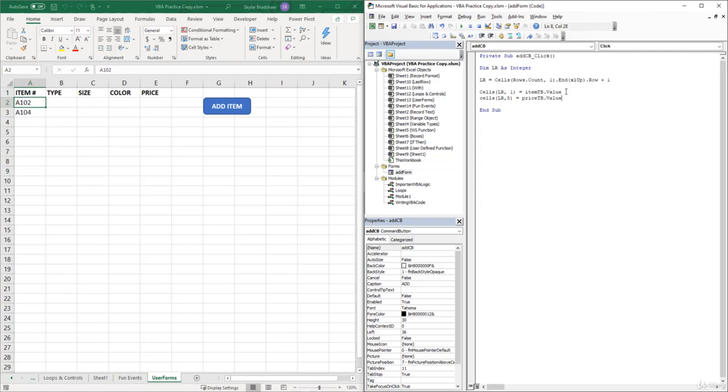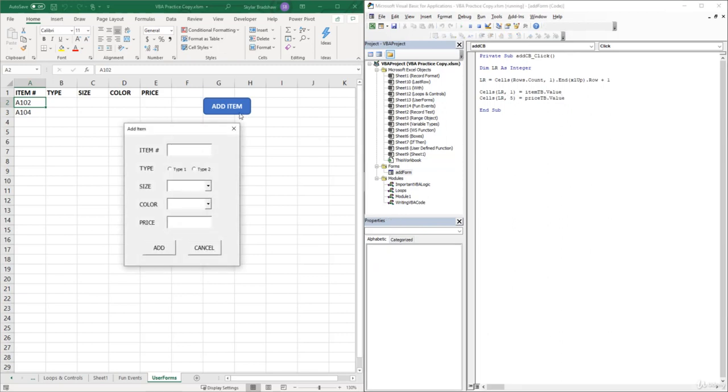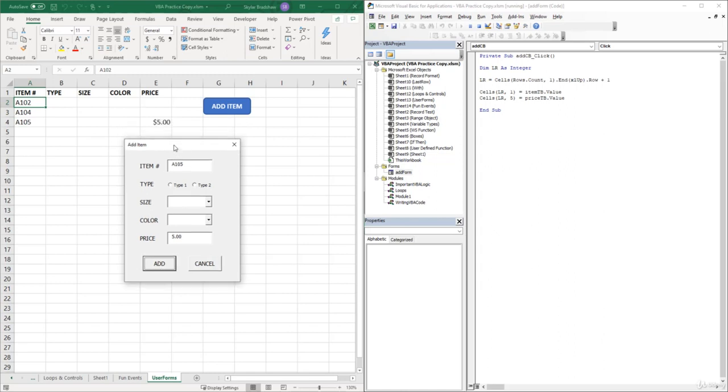So now when we go back to add an item, we can enter the item number, and if we enter a price of $5 and click Add, we can see that the item number got placed inside the item number column, and then our price got placed within the price column. So that's how you can pass values from your text boxes to your worksheet. And then in the next video, we will talk about how we can pass values for these option buttons.